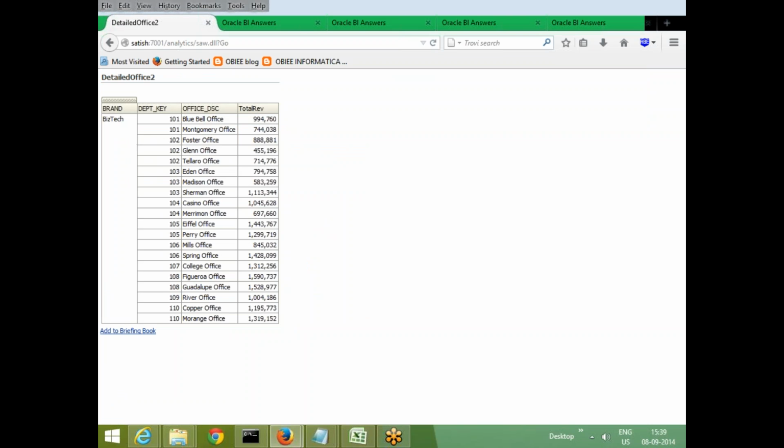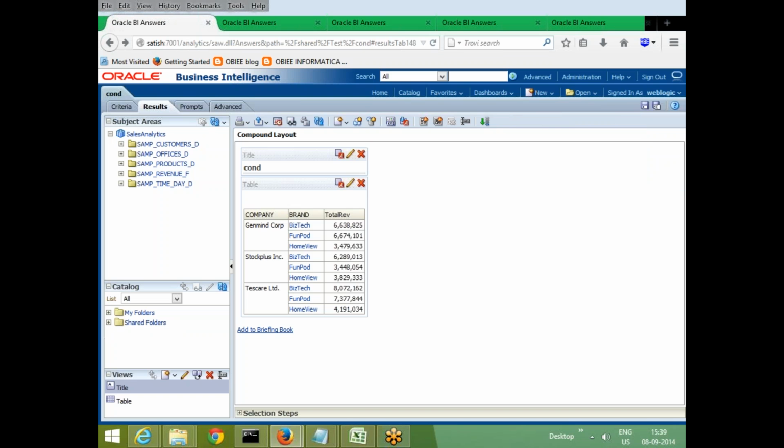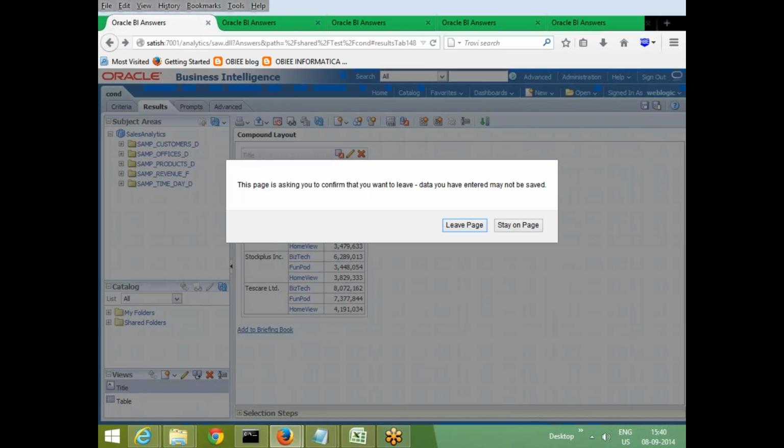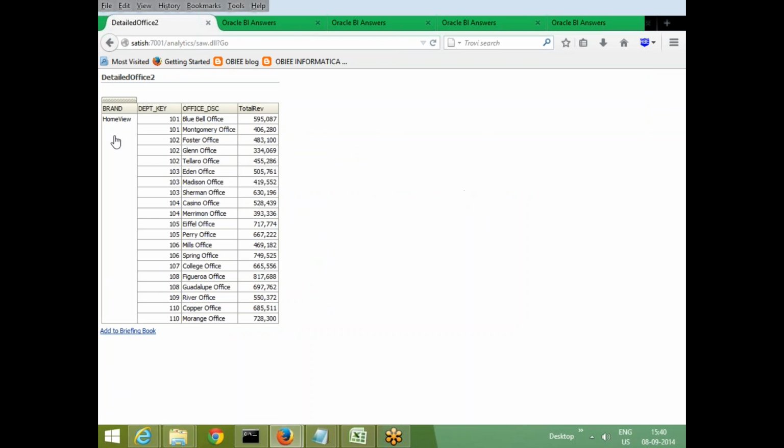So now you can notice whatever column you click, whatever record you click, you will see data only for that particular one. If I click on a different column, it should give data only for a different row. So I am selecting home view. See data only for home view. So these are all common things in every reporting people will ask.